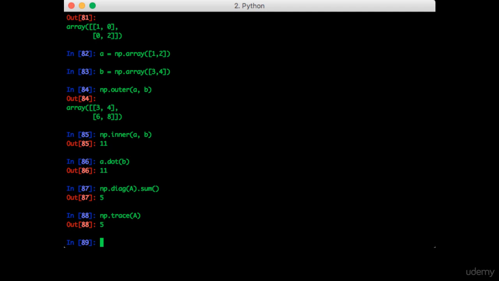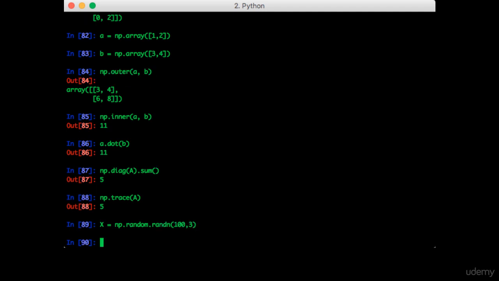So let's create some random data. So 100 by 3 of Gaussian distributed data points. Notice that the convention is that each sample takes up a row and each column is a feature. So for this particular fake dataset, we have 100 samples and 3 features. Of course, Numpy comes with a function to calculate the covariance already. So let's try that. So np.cov of x.